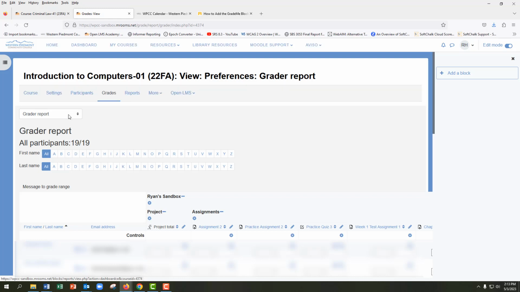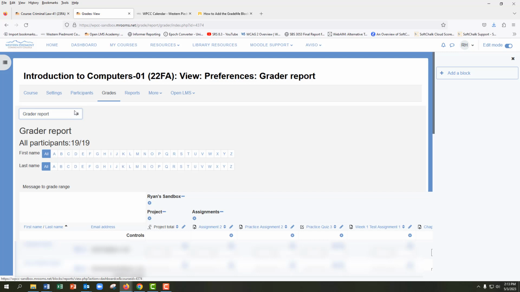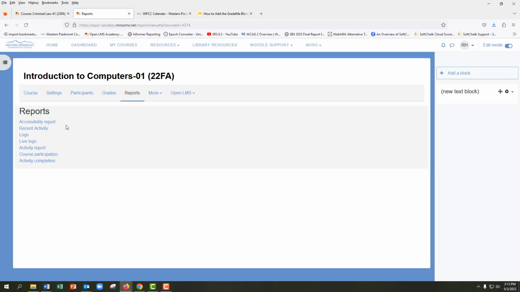The gradebook setup is located here in the drop-down menu. And to edit grades, make sure edit mode is turned on. Reports. This is where you can find features like accessibility reports, activity reports, and logs. More. This is where your content banks and recycling bin will be housed. And Open LMS reports.